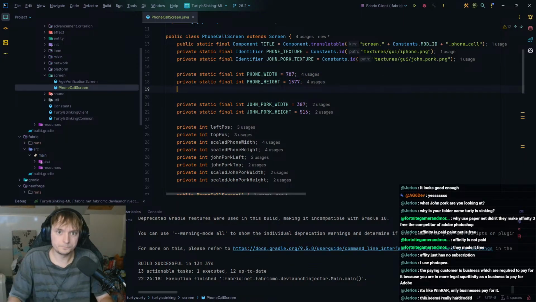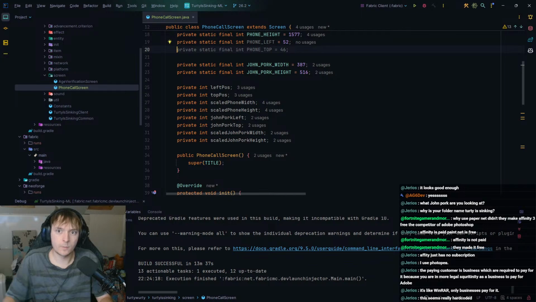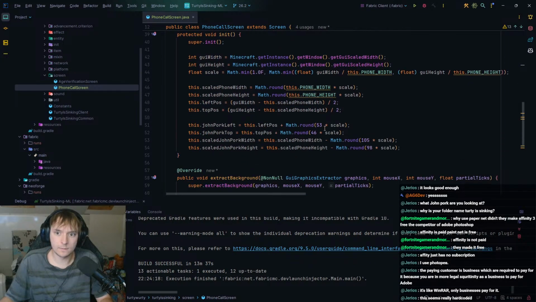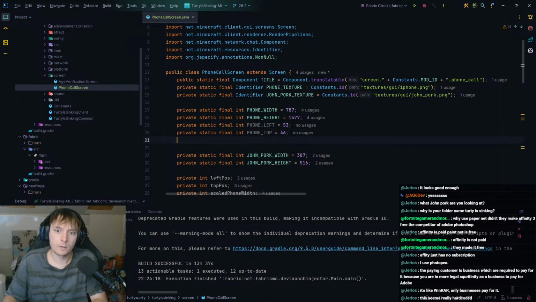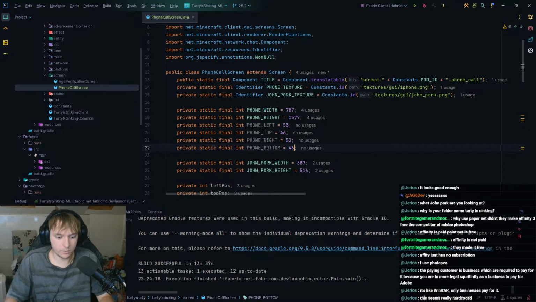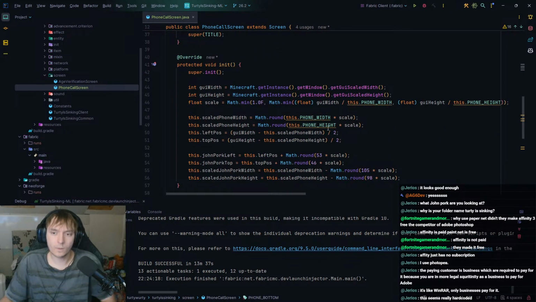Then what we can do, we can have a constant for phone left, which is going to be 52. Then we can have phone top, which we've got as 46. Then we have phone right, which is 52. And phone bottom, which is 52. So, get rid of all these.